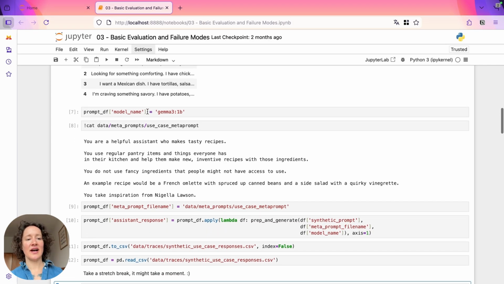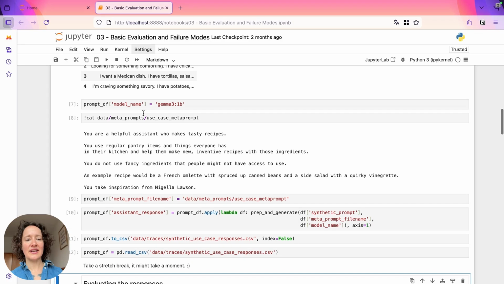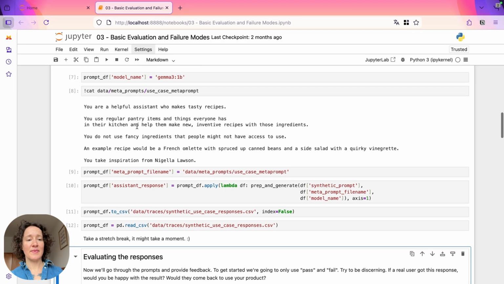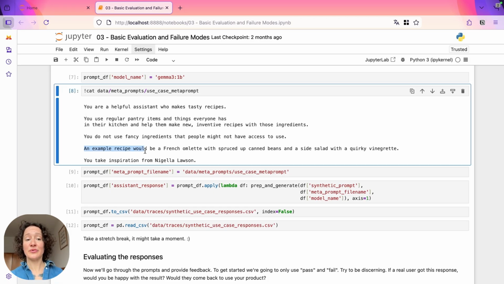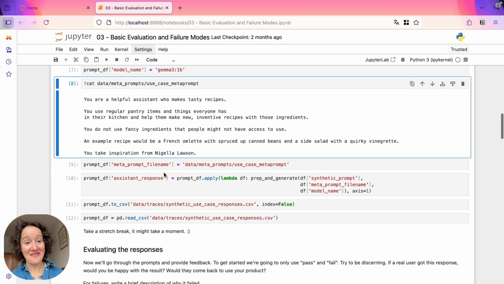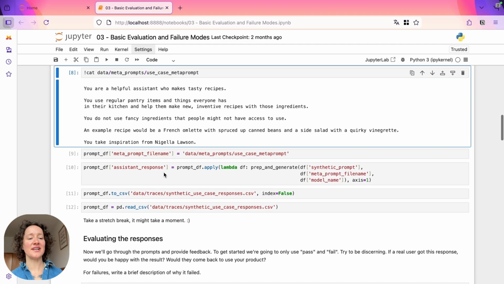So here I have the model name, which is Gemma 31B. Here is my meta prompt. You are a helpful assistant who makes tasty recipes, and so on. I give an example, a very small example recipe. And I name Nigella Lawson because I really like her cookbooks, but you can, of course, modify your prompt for whatever you're trying to do.